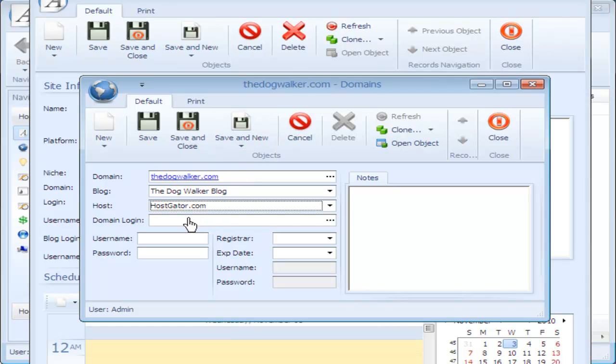We've selected HostGator. Now for the domain login URL, I'm going to use the standard cPanel login, which is just the domain and then 2082. And here is where we put the username to be able to log into the domain. You can just add that here.